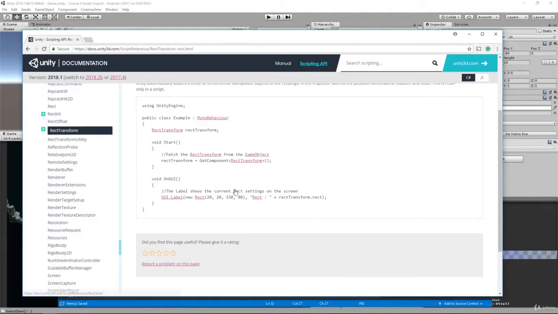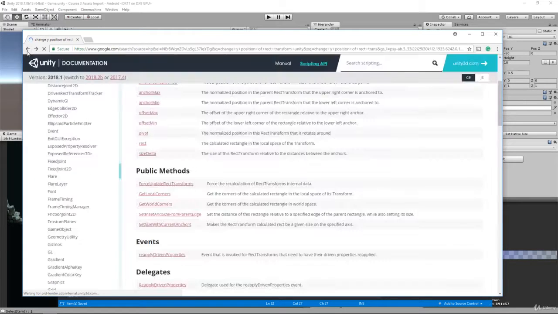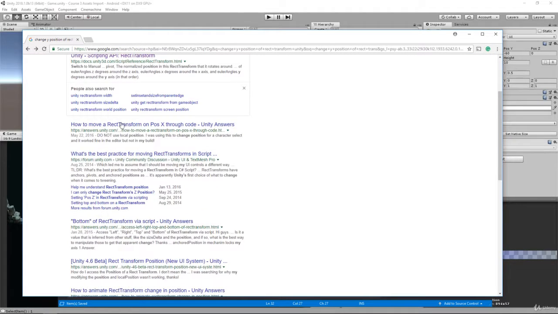So here the label shows the current rect. RectTransform equals GetComponent RectTransform, and that is just fetching it, not actually changing it. So let's go ahead and check out some of the Google answers.